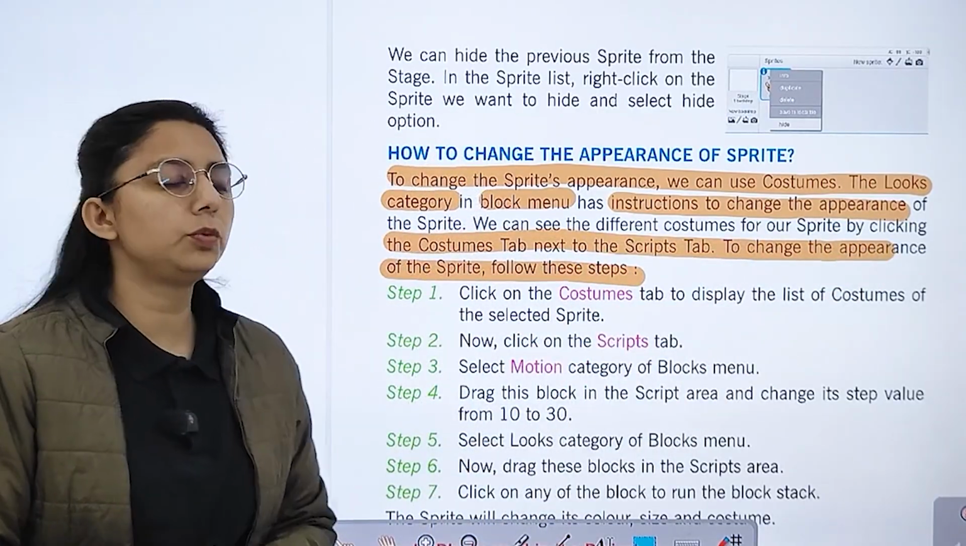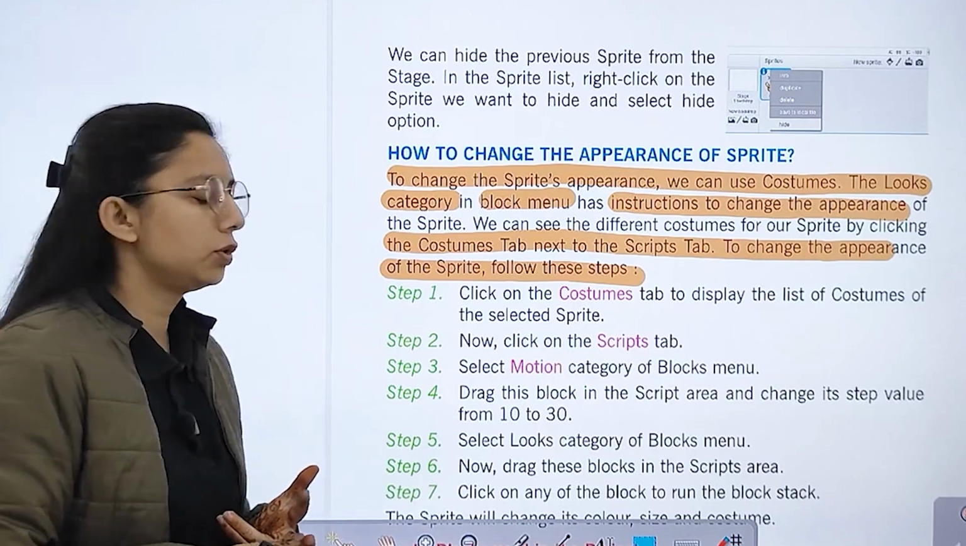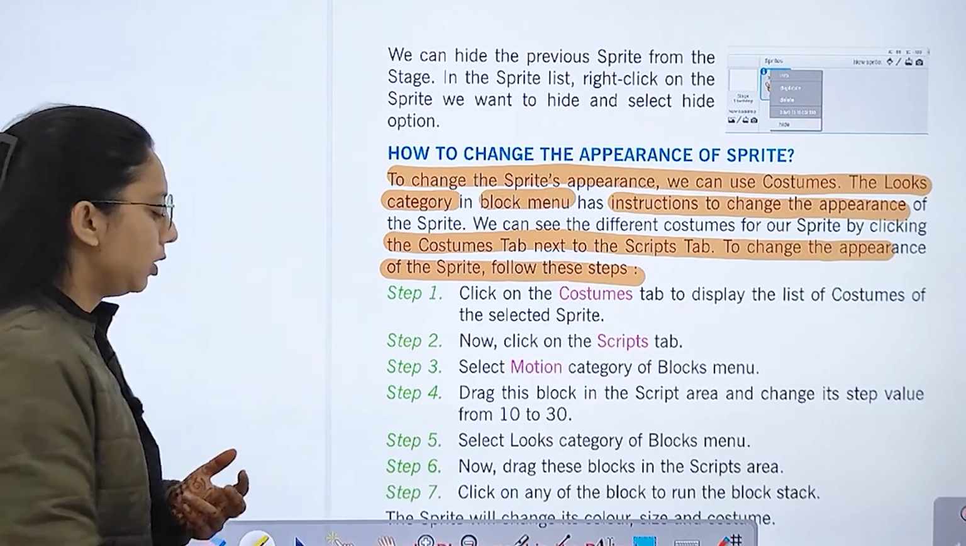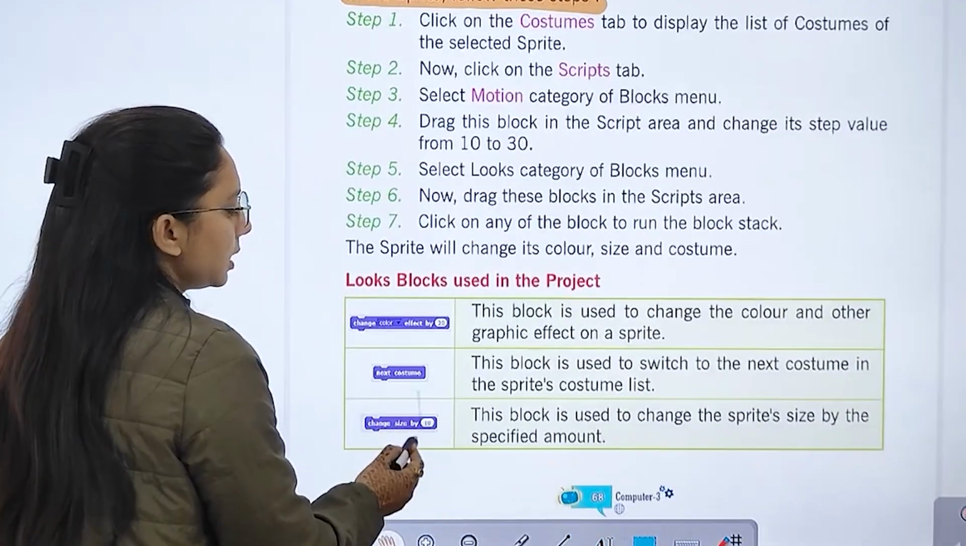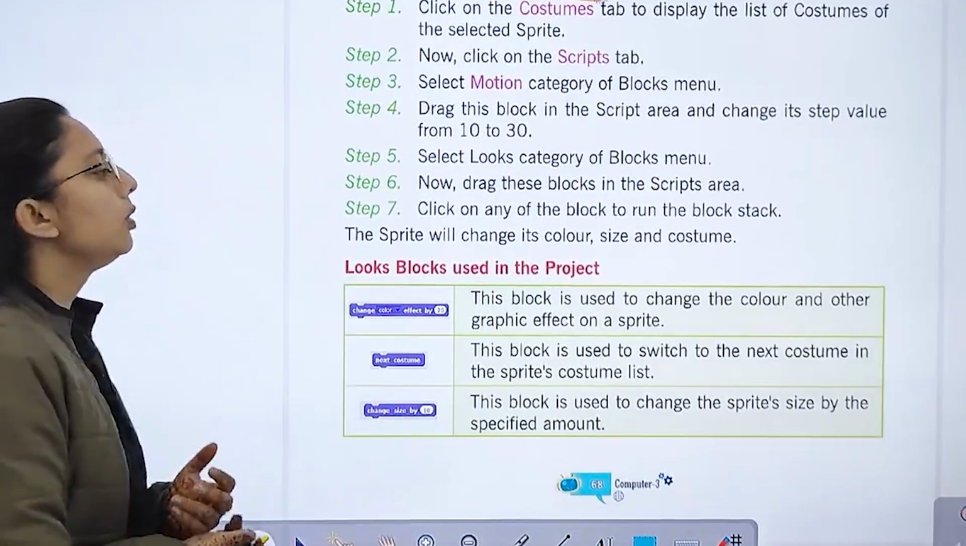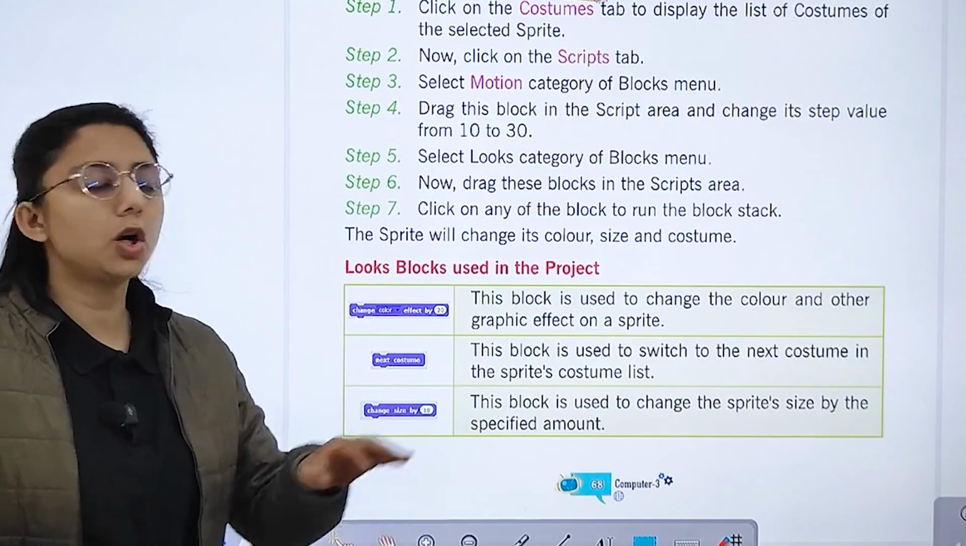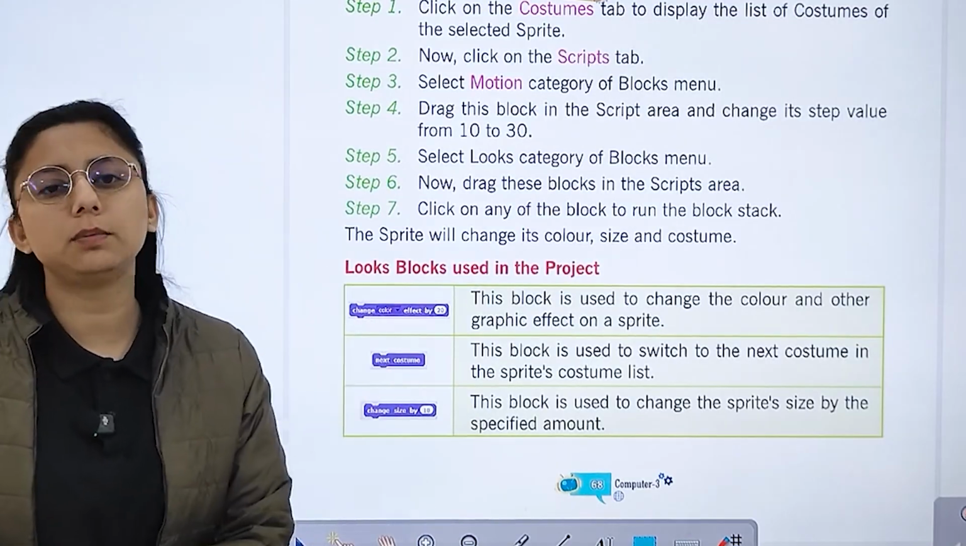You will click on the costume tab to display the list of costumes. Now, click on the script tab. Drag the block in the script area. You will change the step value. And now drag these blocks in the sprite area. Click on any block to run the block.